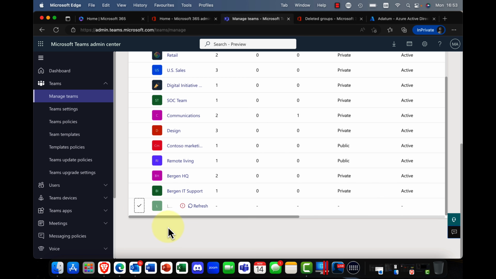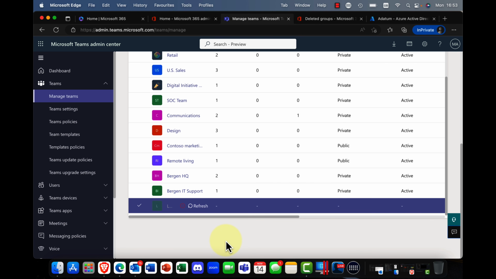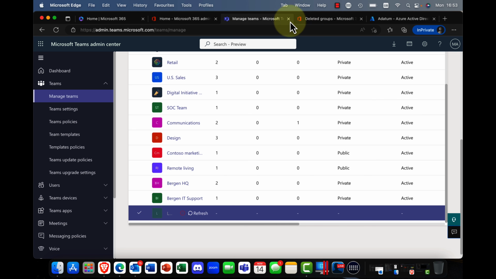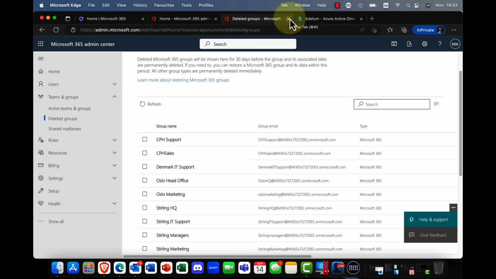Okay, so if I just deselect that at the moment, you can see that there is a little red asterisk, and all my content from London is now being restored back. So that's a super cool feature.